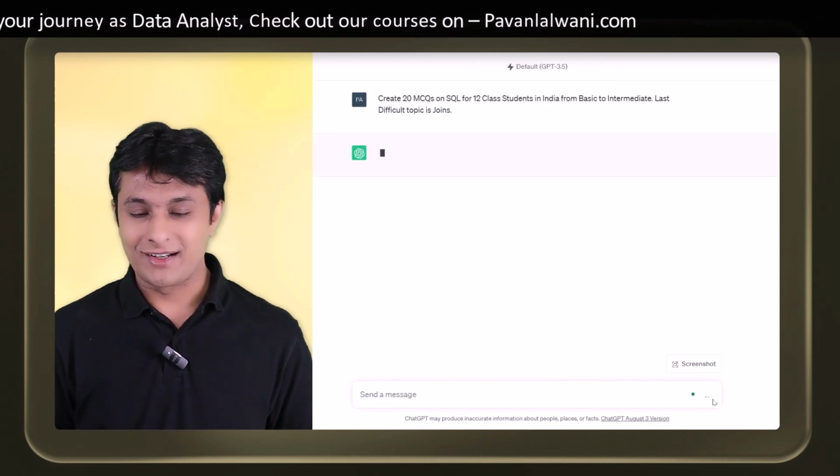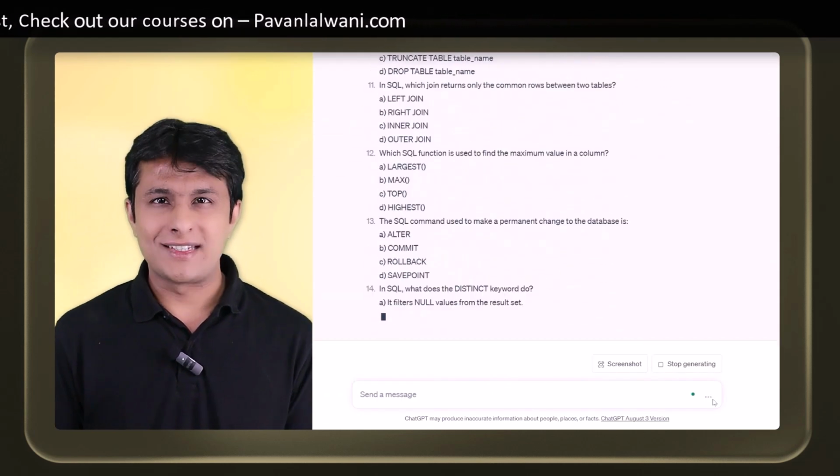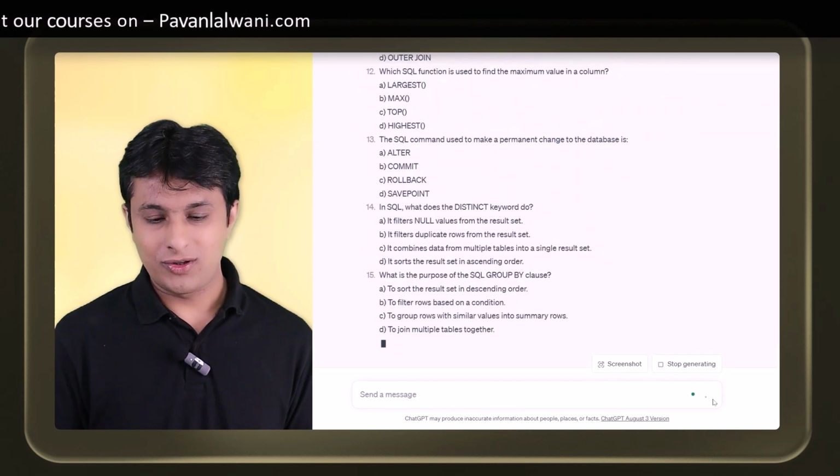So here I'll just press enter. Now this tool will create 20 MCQs in less than 60 seconds, or 120 seconds at most. If you see, it is creating.